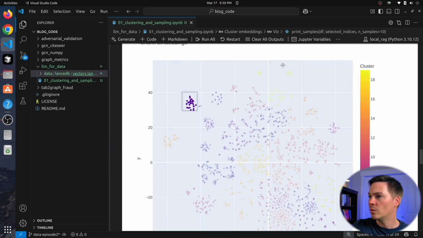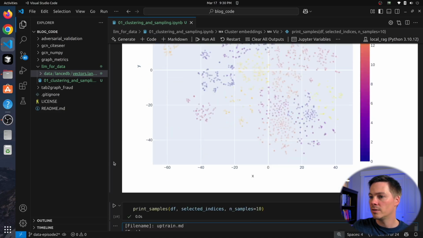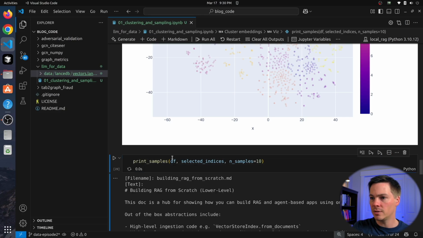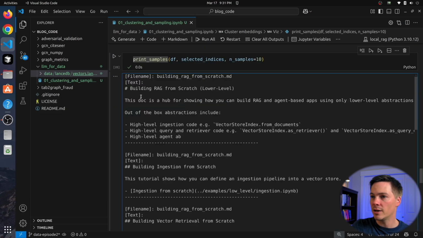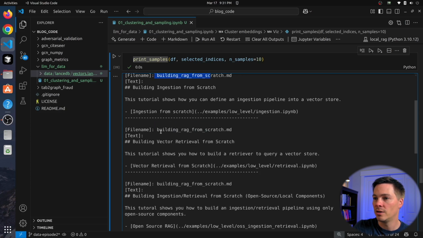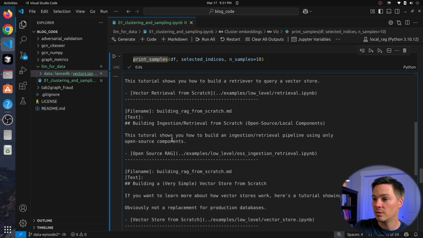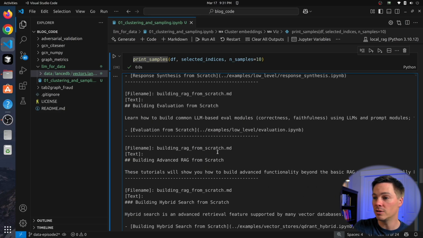Okay, let's look at one other one. So we've selected those. I will rerun this. Okay, file name, building rag from scratch. Building rag from scratch, lower level. This doc is a hub for showing how you can build rag and agent-based apps using only lower level abstractions. Okay. Next chunk, same thing. Building rag from scratch. Building rag from scratch. Okay, so this gives me quite a bit of confidence that our clustering is doing a good job.